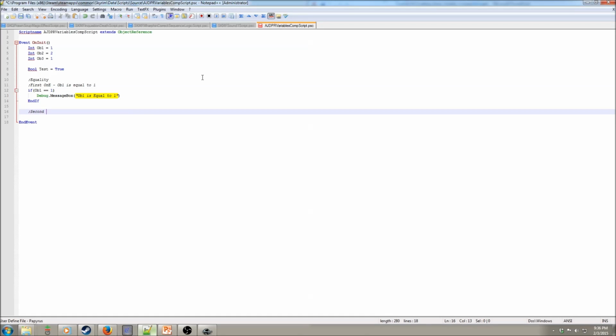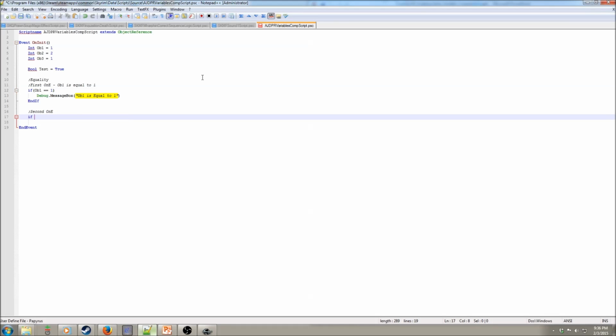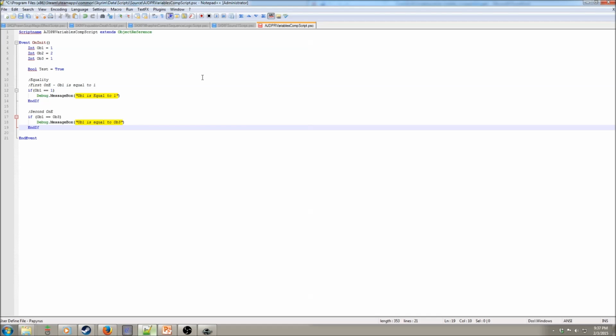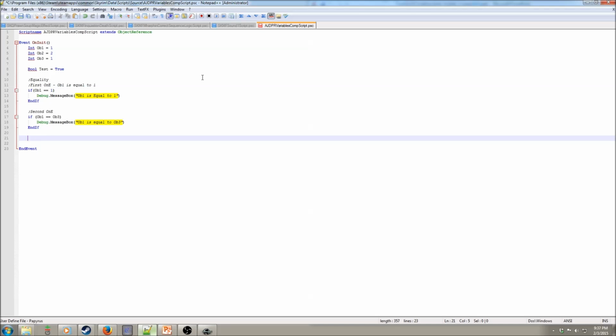So our second one, it will keep doing that. If ob1 is equal to ob3, we're going to print a message box saying that ob1 is equal to ob3. So both those cases, they will actually print those message boxes.